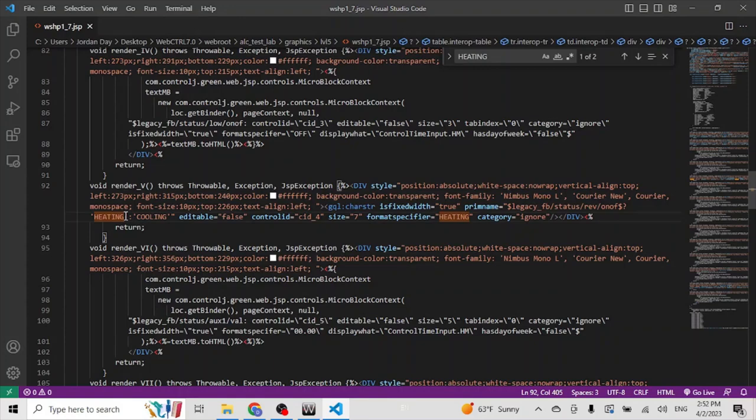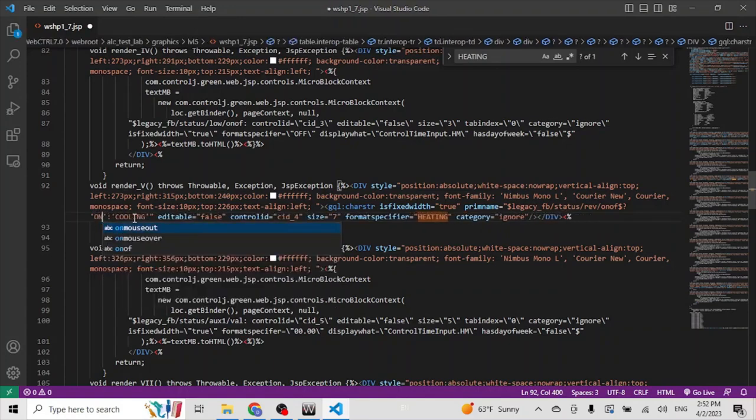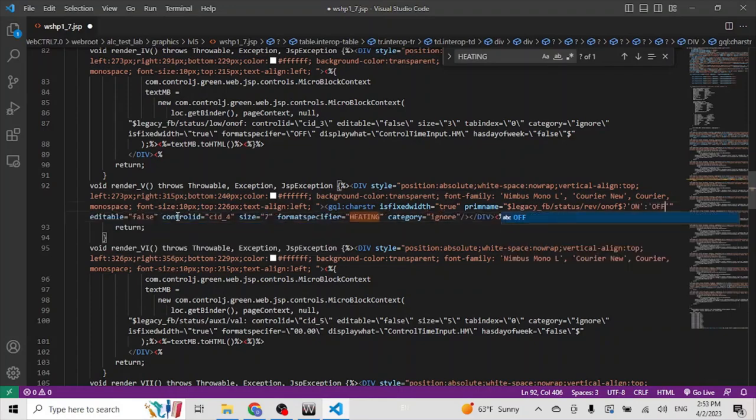and off in place of cooling. Now, if the old water source heat pump energized in cool, you'd want to do off in place of heating and on in place of cooling. So in this case, we're going to do on and then off. Heating gets replaced with the word on. Cooling will get replaced with the word off.